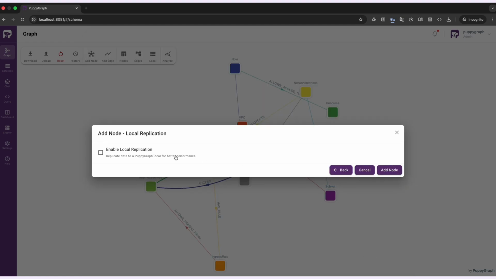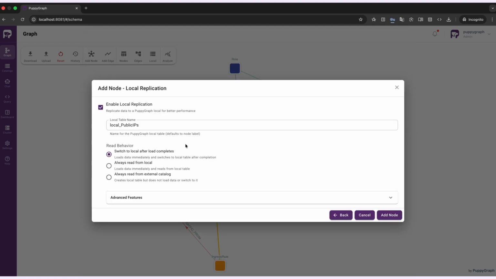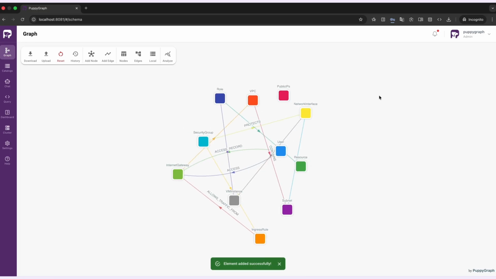When adding nodes and edges, we have the option to replicate data to a local PuppyGraph table for better performance with customizable read behaviors: switching to local tables only after load completes, always reading from local tables, and always reading from external tables. And here's how the updated graph looks.